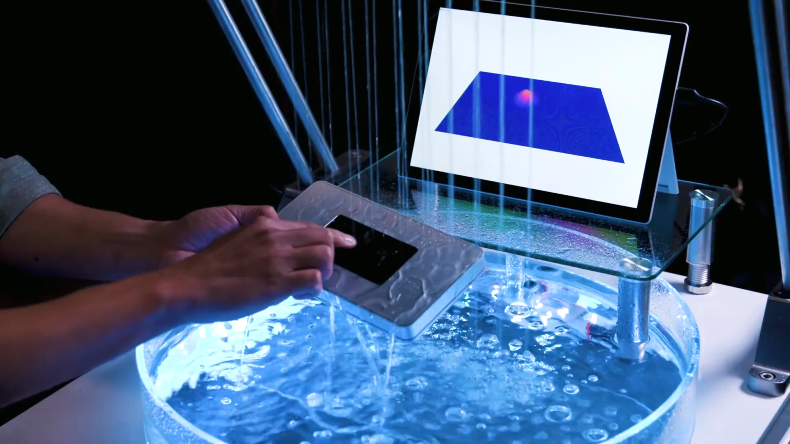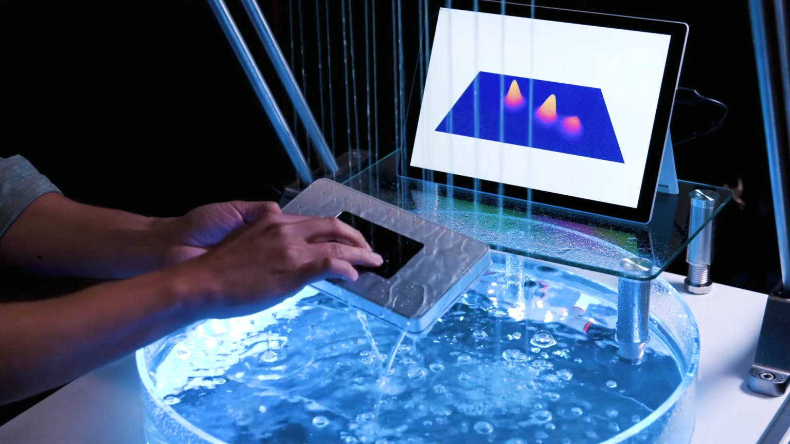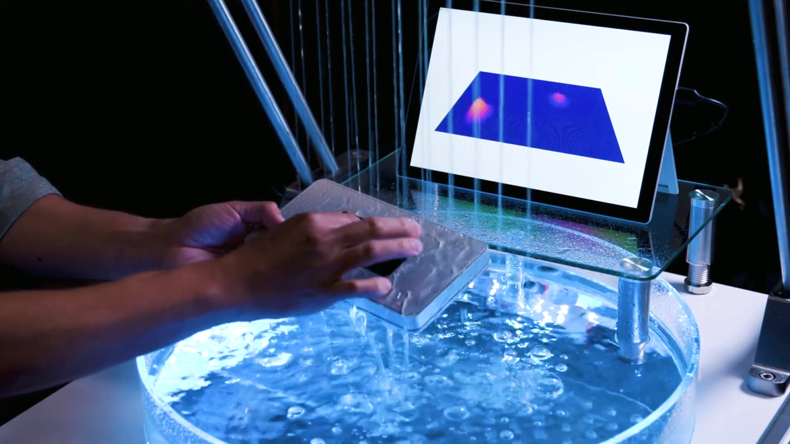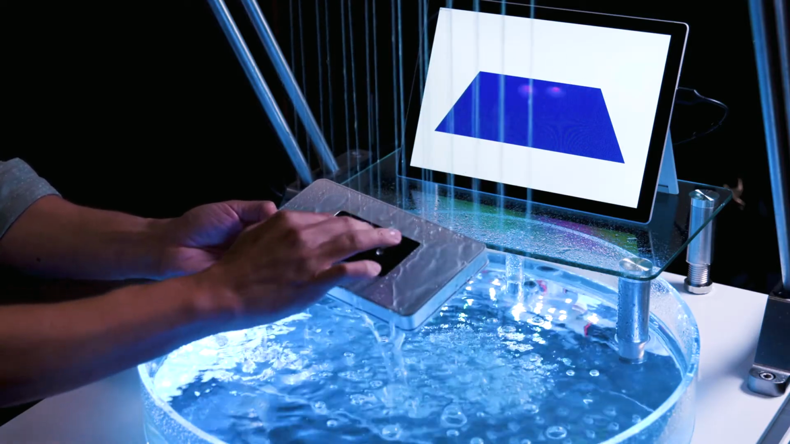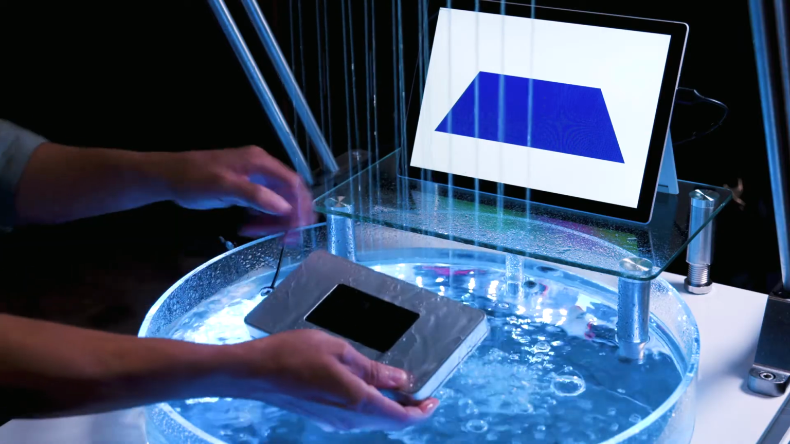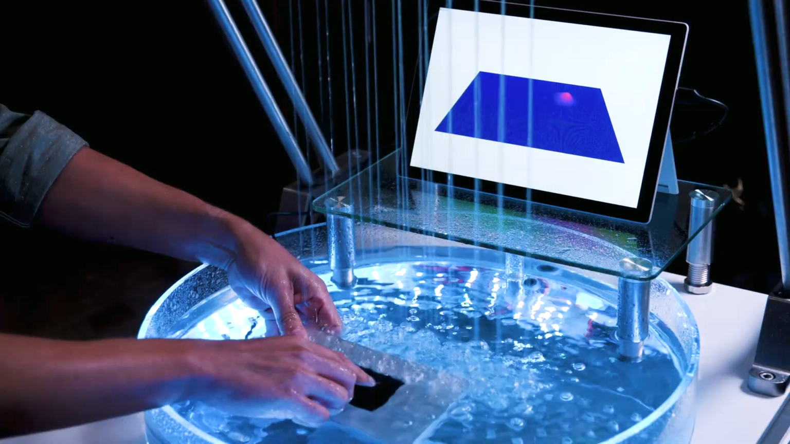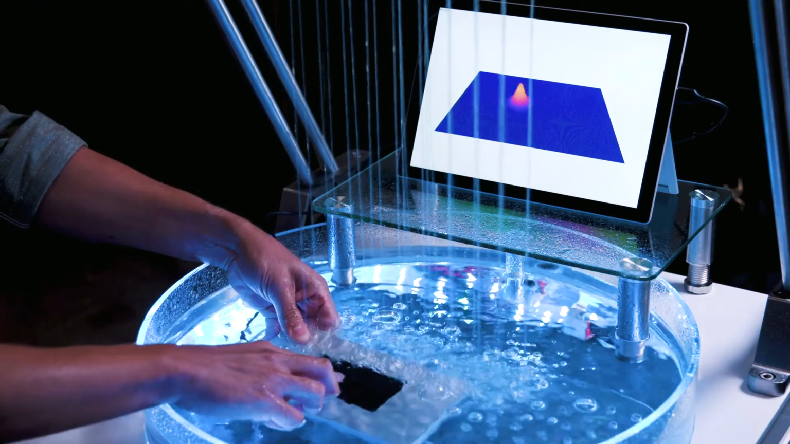Sensel's pressure grid technology can continue operating normally even in the presence of water. Here you can see it operating with full multi-touch support even in the rain. It also continues to function when fully submerged underwater.